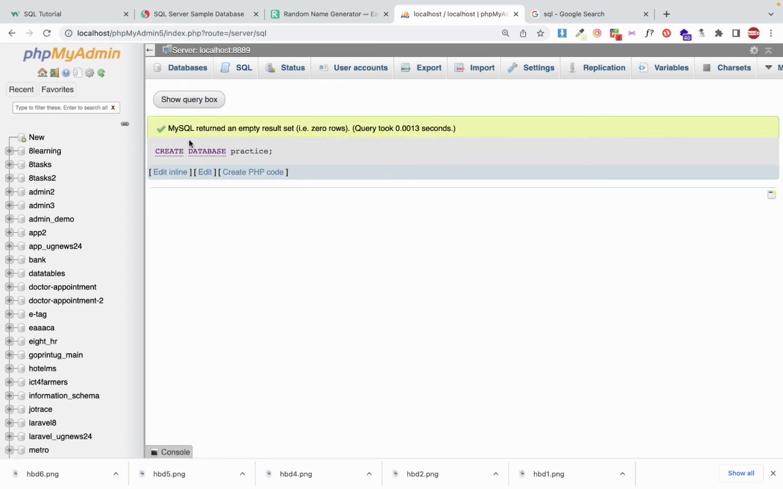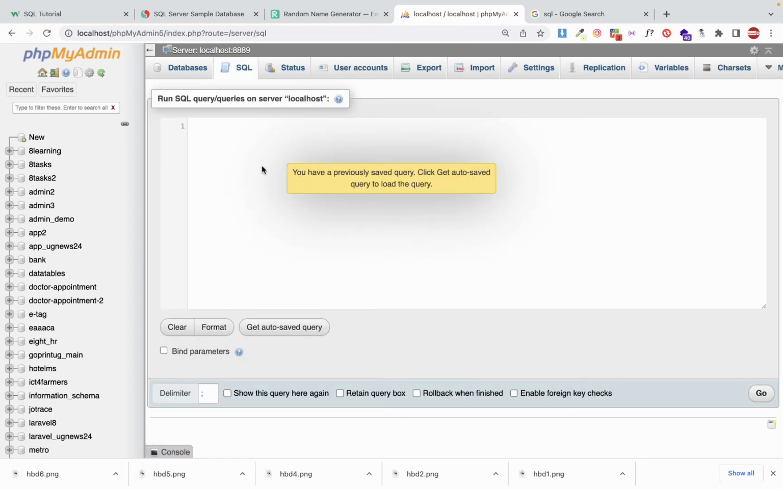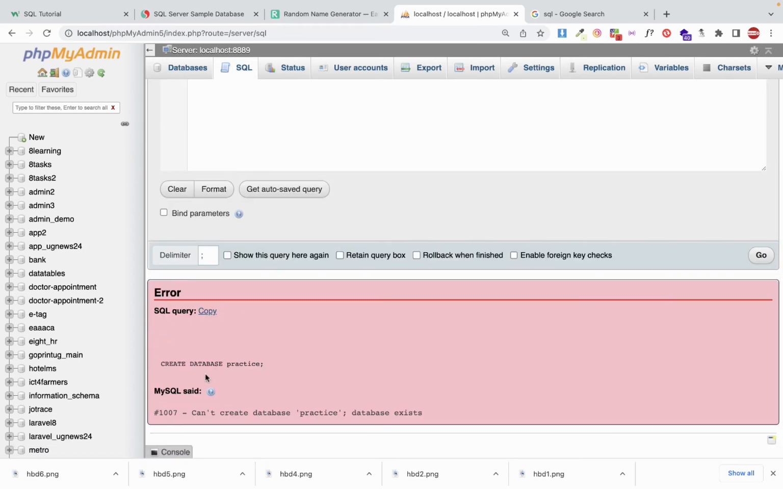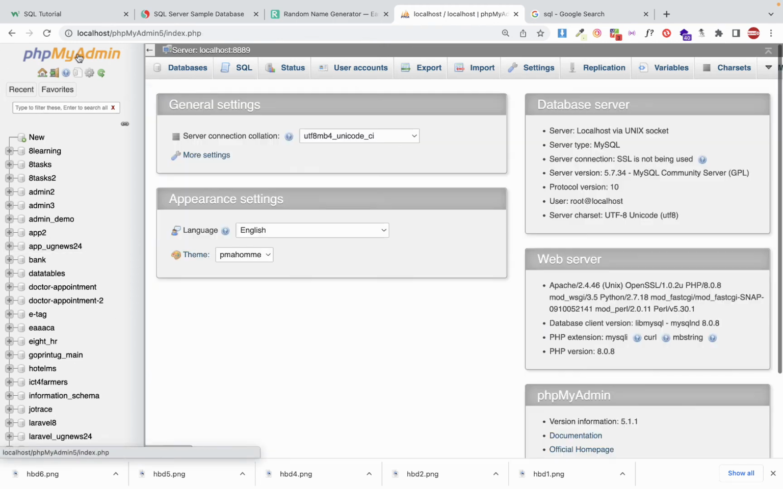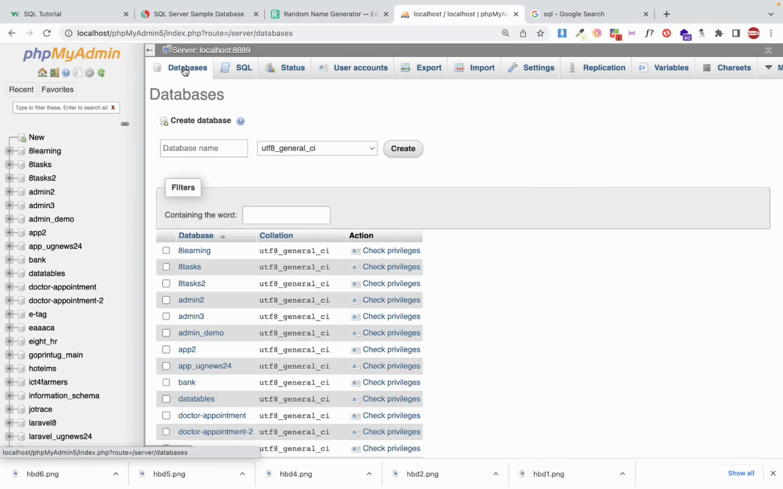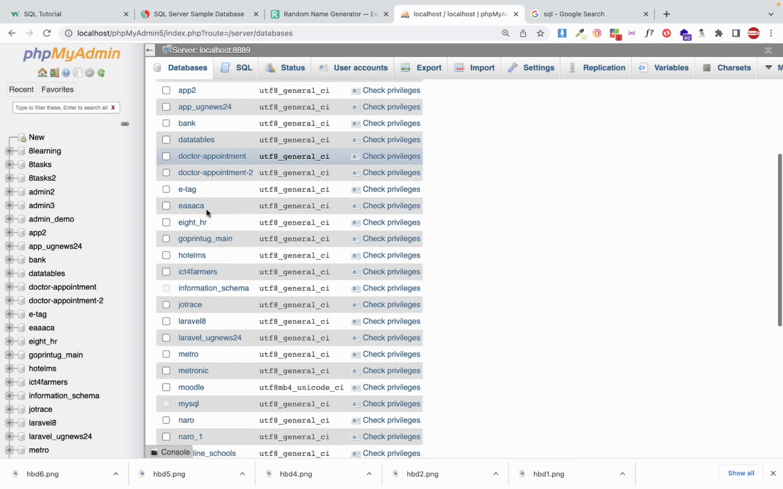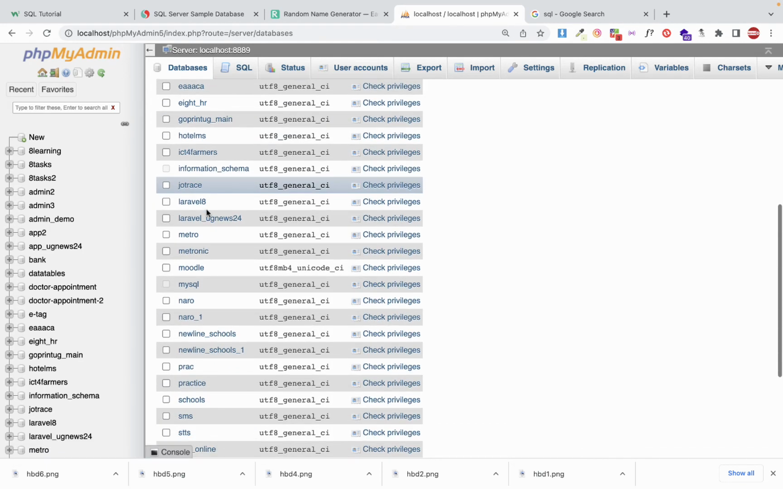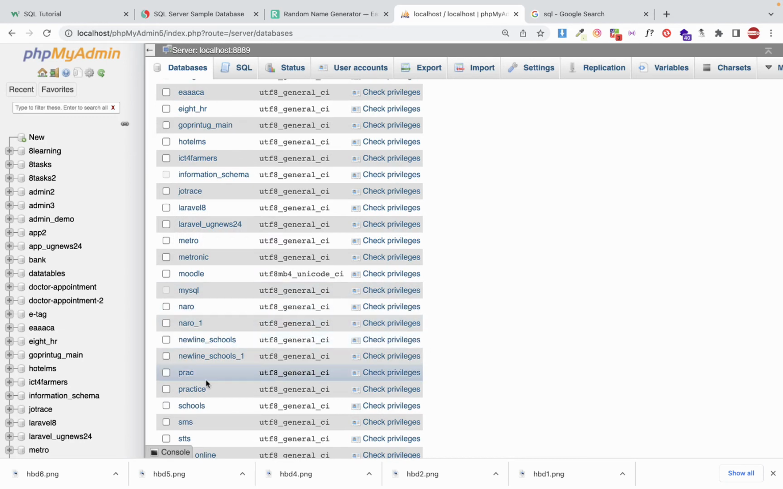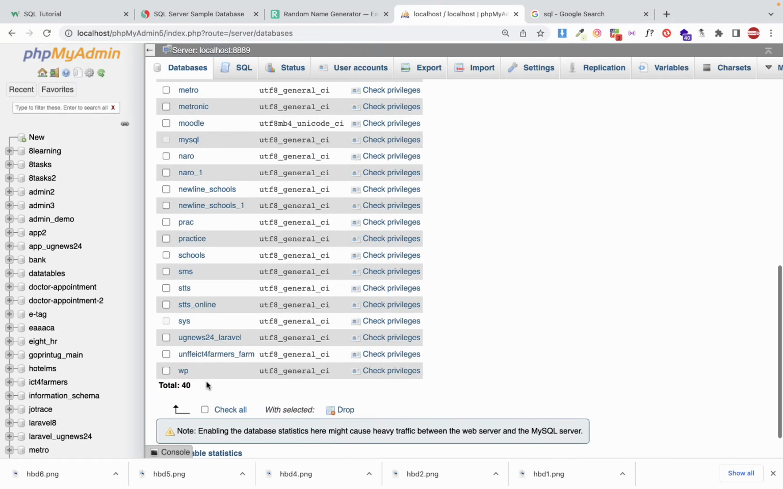Then you'll see the database has been created successfully. If I try to create this database again, I can copy this command I created, and it will tell me that this database already exists, which is really helpful. If I come again to the database section, you'll see that we have one more database, which is practice. You can see here. So it means that we have successfully created our first database.